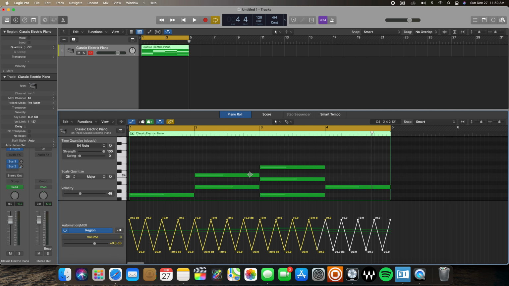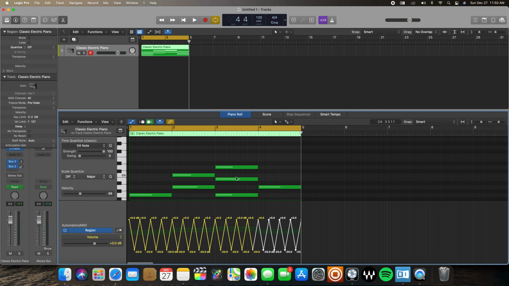Okay, and there you have it. Now it spans all these 4 bars. Let's hear what it sounds like. Very easy wobble effect. But let's say I want to change the rate of the wobble. How do I do that? Well, it's really simple. You just change the spacing of the nodes.